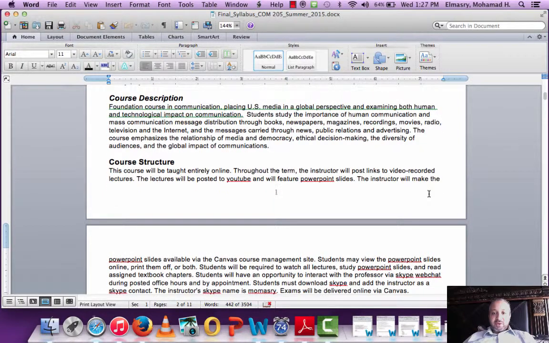This is a description of the course. I'll just read that for you. This is a foundation course in communication, placing U.S. media in a global perspective and examining both human and technological impact on communication. Students study the importance of human communication and mass communication message distribution through books, newspapers, magazines, recordings, movies, radio, television, and the internet, and the messages carried through news, PR, and advertising.